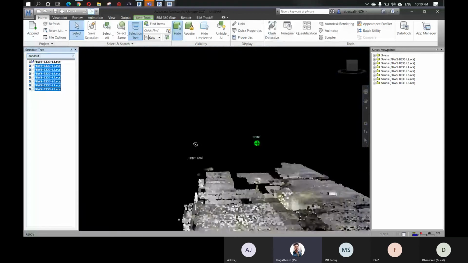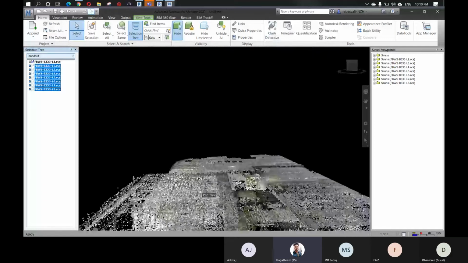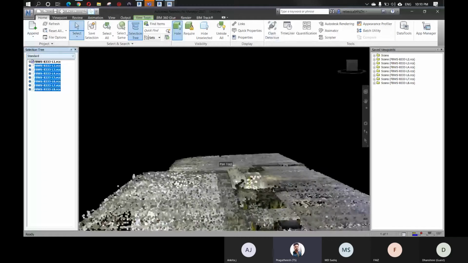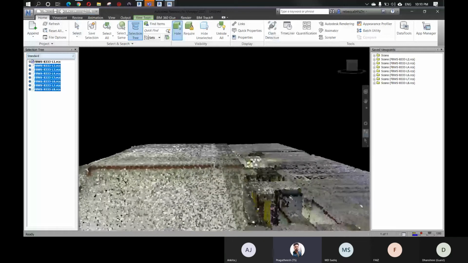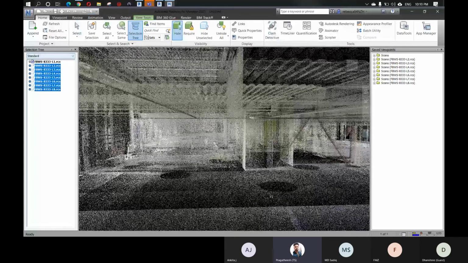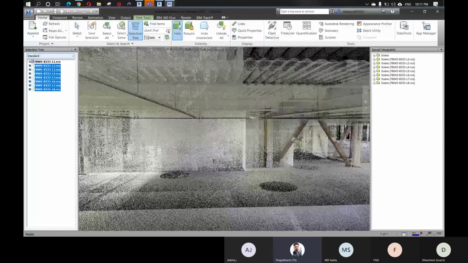Here you can see this is level 1. You have to wait for some seconds so that you can view it properly. You can see it will take some time. Okay, now we get a clear image.